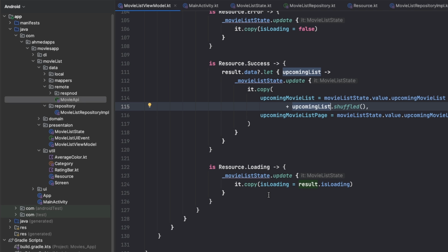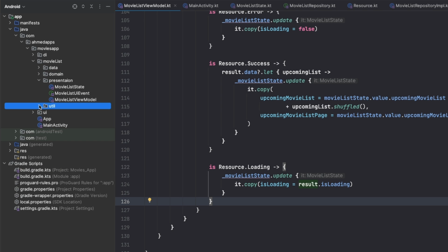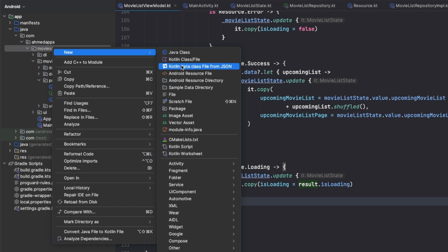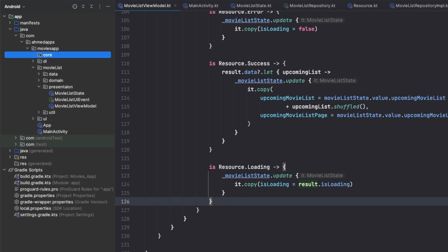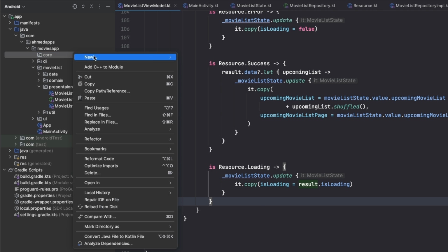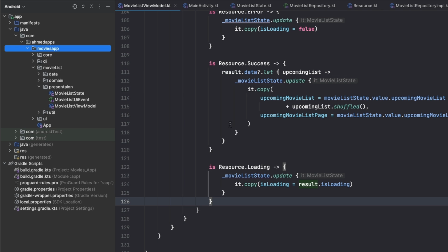So let's now start creating the screens basically. So we can now close this. We don't need that anymore. We can also close this. In my roots package, I'm going to create a core package in which we'll have my home screen basically. In this, I'm also going to put my main screen, my main activity right there.